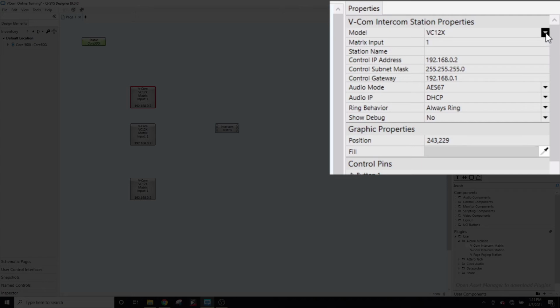Alright, let's walk through this together. We need to choose the model first. We'd like this to be a VCom VC12X, so we'll choose that from the drop-down menu. The matrix input is next. This is the input number to the Intercom matrix component we just added. For our first unit, we'll enter the number 1.